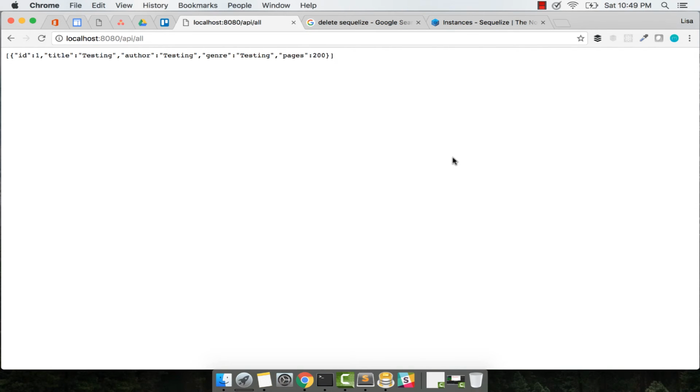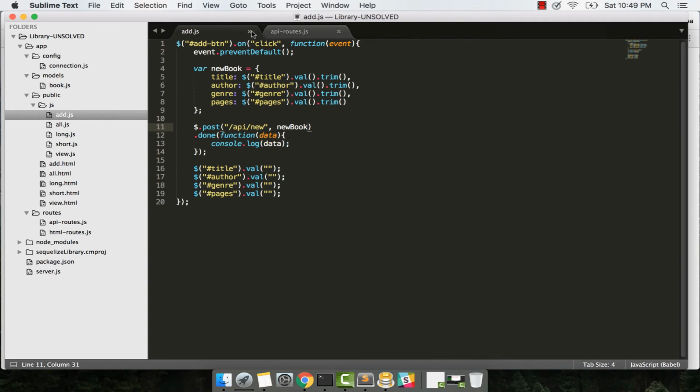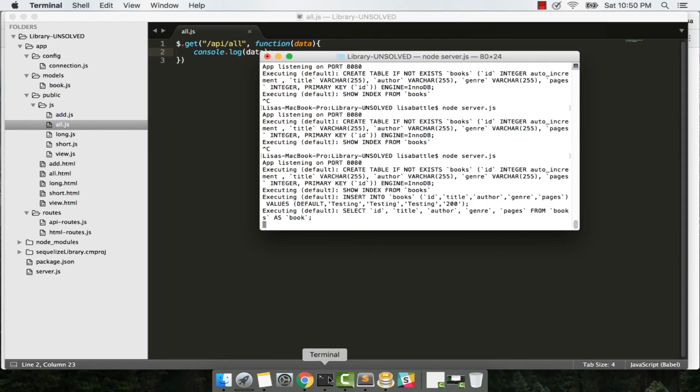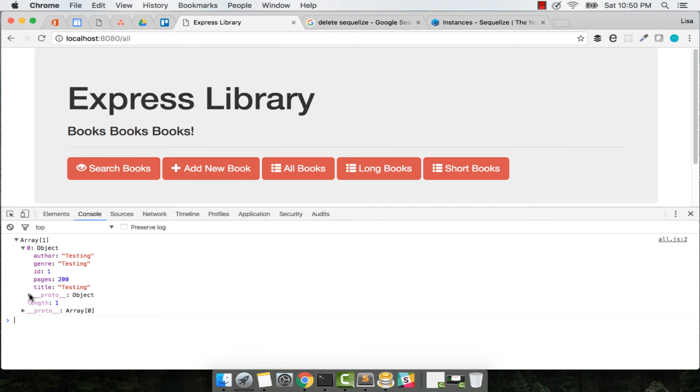We did it! Okay, next we want to write the JavaScript to display all of the books that are in the database at the all route. Okay, so it looks like we have an array of objects to go through. We're going to use a for loop.